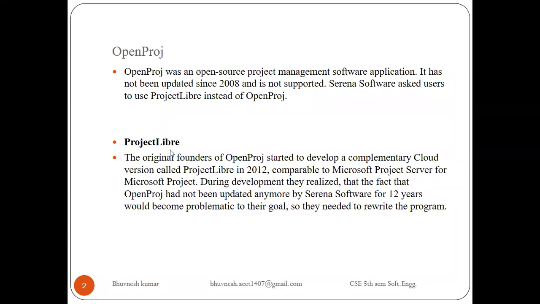Then Project Libre. What is Project Libre? The original founder of OpenProj started to develop a complementary cloud version called Project Libre, in 2012, comparable to Microsoft Project Server for Microsoft Project. And this is the tool used for Linux. And we will use OpenProj only.